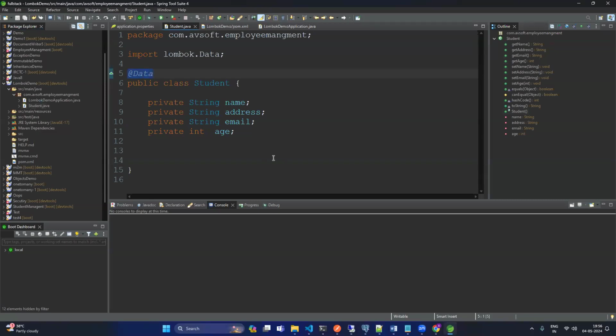The interviewer might ask you, and many times they do ask. So in that case, you have to tell them, when they ask what the Data annotation is, that this is the annotation coming from Lombok, and if you provide the Data annotation, that means we don't need to write the getters, setters, toString, equals and no-args constructor, because Lombok will add all the methods after the compilation.